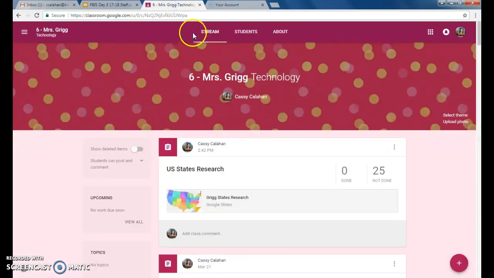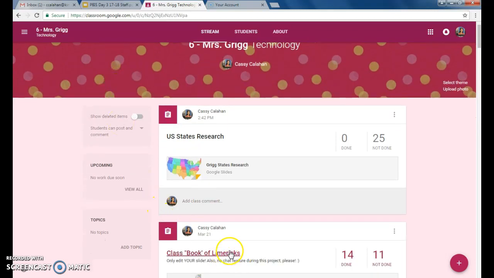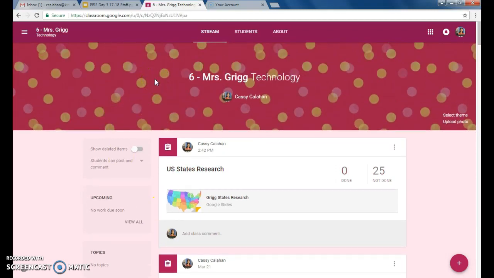Hey guys, here are your instructions for your next research project. This one is going to be collaborative, just like the limericks, the book of limericks, so everyone's going to be working in the same document. Regardless of what grade you're in, this U.S. States research project is the same, so I'm just using 6th grade Mrs. Gregg's class as an example.